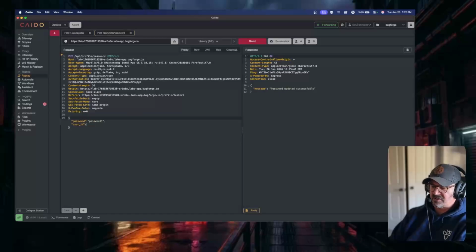Now, if I change this to the user ID of my tester2 account and send, I don't get an error. I don't get any kind of permission denied or anything like that. I get password updated successfully.